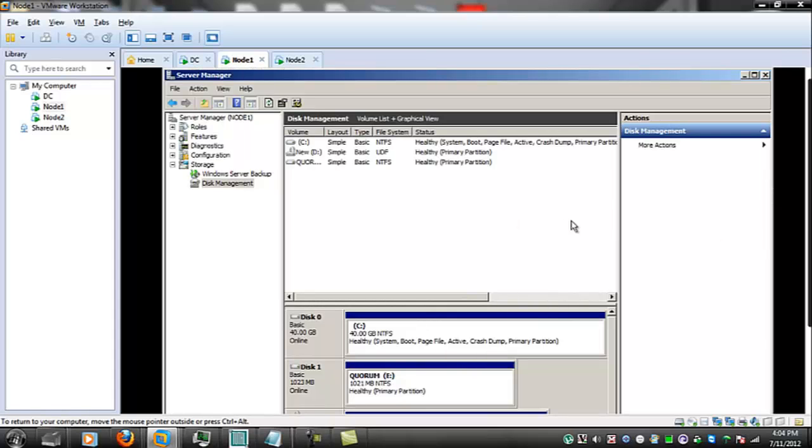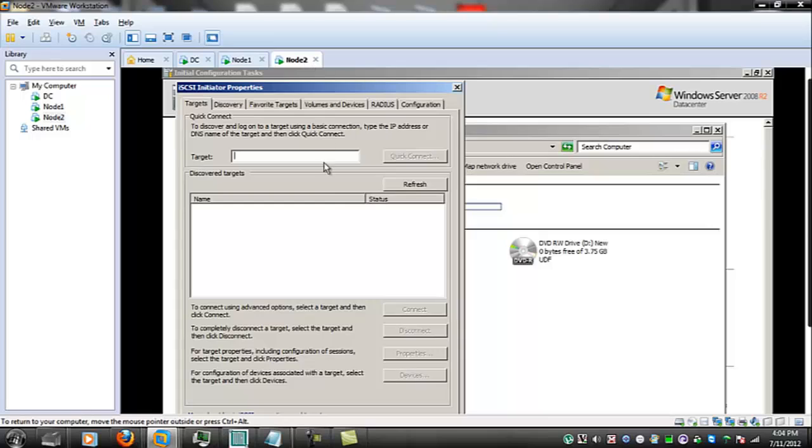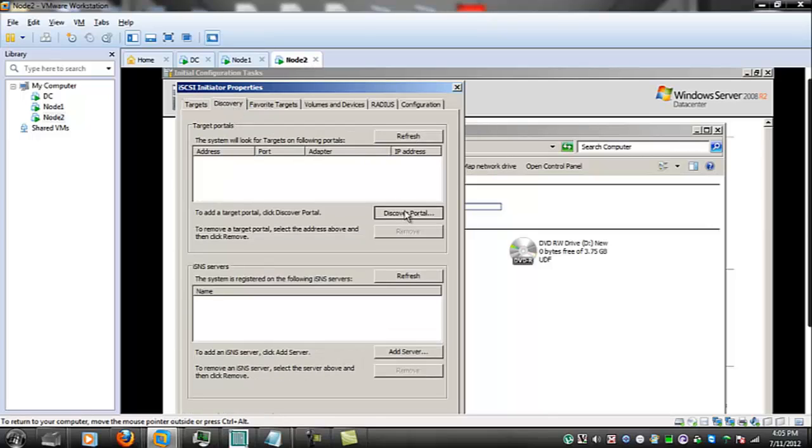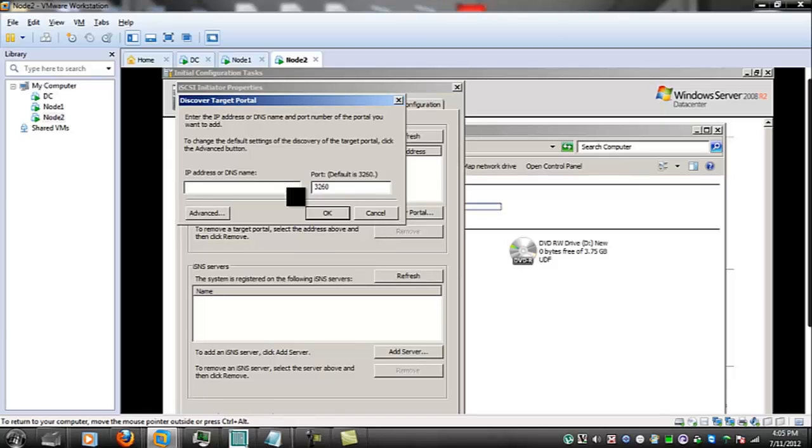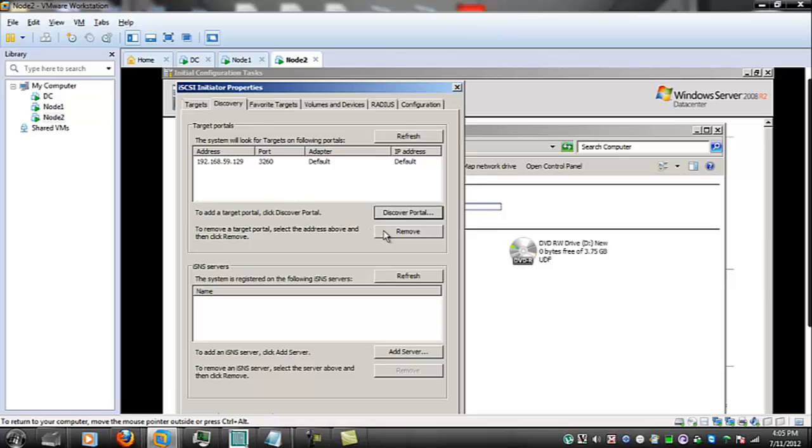Anyway, moving right along. Node 2 now needs to be joined to this discover portal. Enter the IP 192.168.59.129, and you won't have to re-add this IP every time.